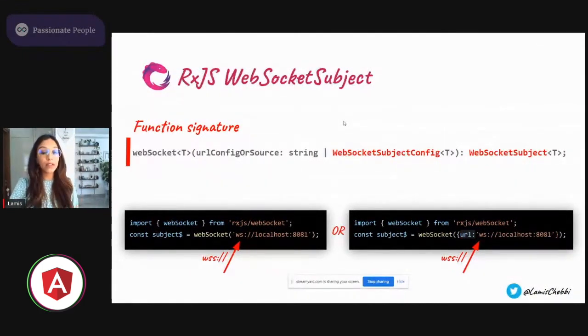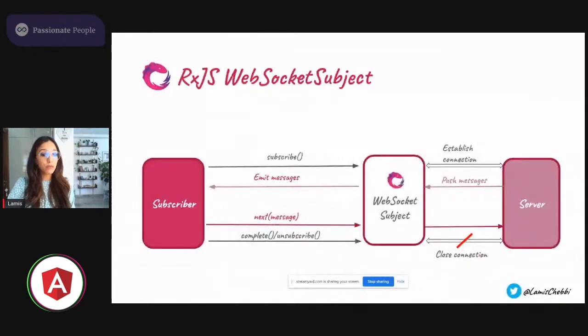Now, once you call this function, you will have a ready-to-use subject that this function will return, that you can subscribe to in order to establish the connection with your server. So there is no connection before subscription. If you create the WebSocket subject and you don't subscribe, there is no connection. The connection is established once you subscribe.